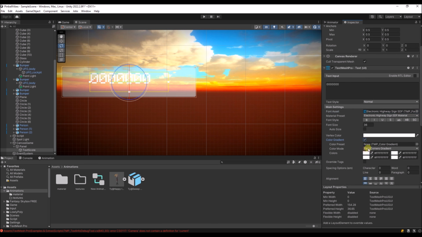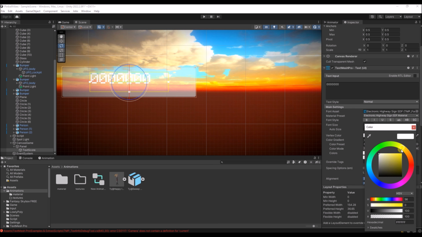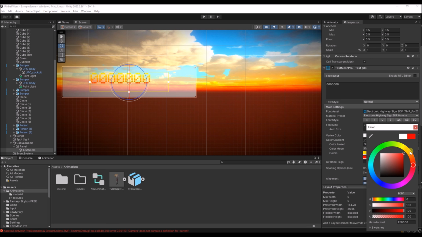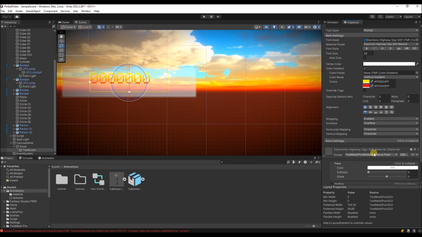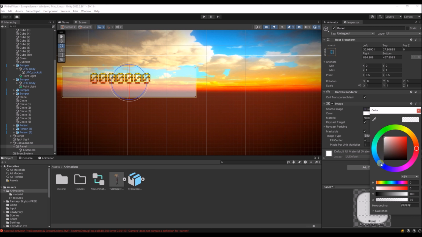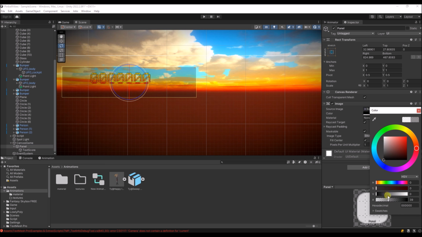Let's set a gradient. Vertical gradient. Start with yellow at the top and red at the bottom. Now we can also set an outline to make it a bit more sharp, something like this. And I would like to set the panel color to black. And we can set the transparency, maybe not too transparent, so we can clearly see the score over here.